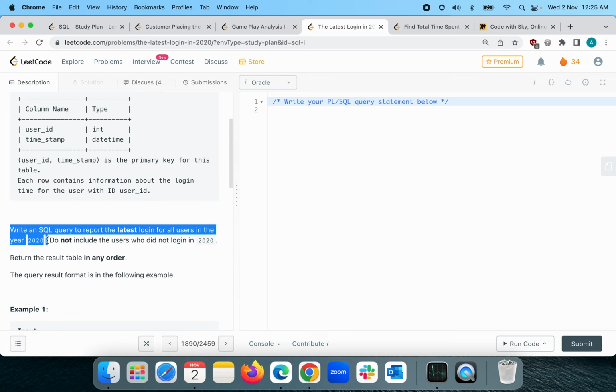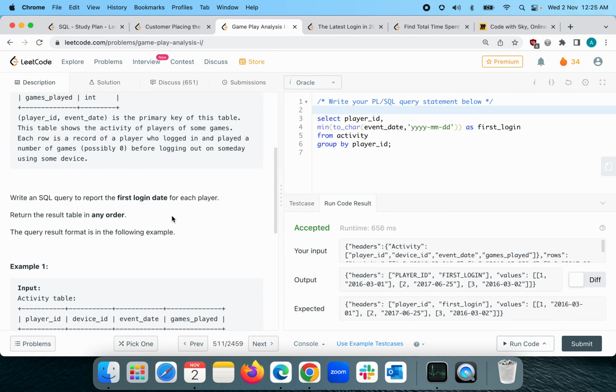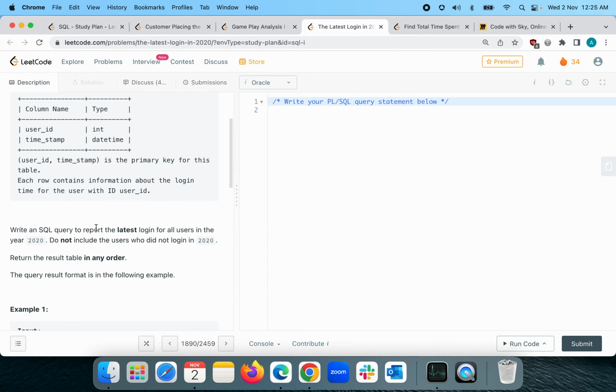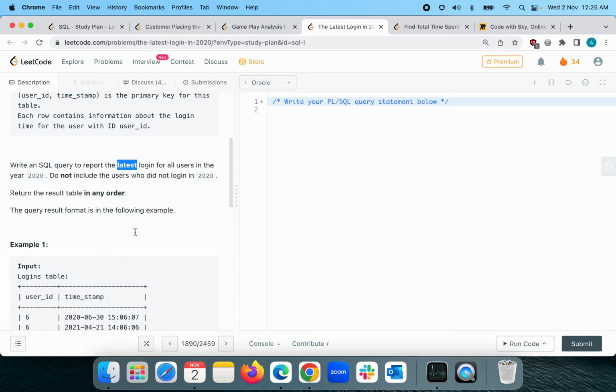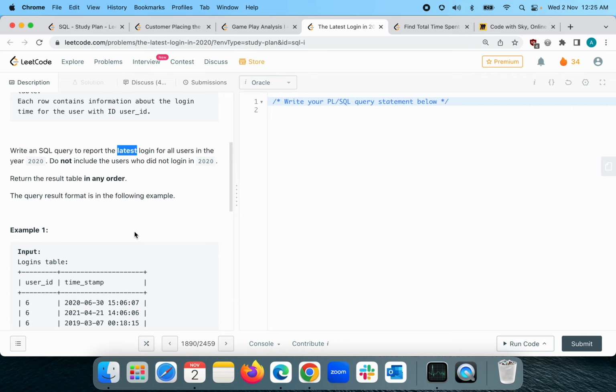In the previous question, we were asked for the first login date, and here we are asked to find the latest login. There we were extracting the minimum value. In this question, if I want the latest login, I can take the maximum date. So the concept is kind of the same. Before concluding how to solve this question, let's read the question completely.